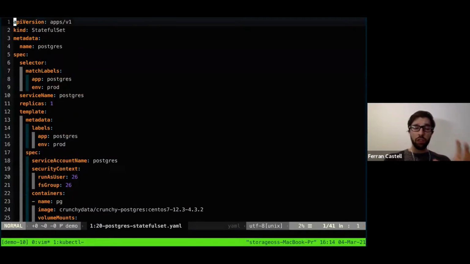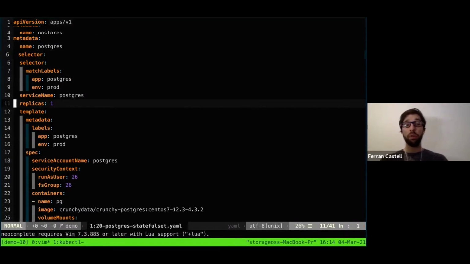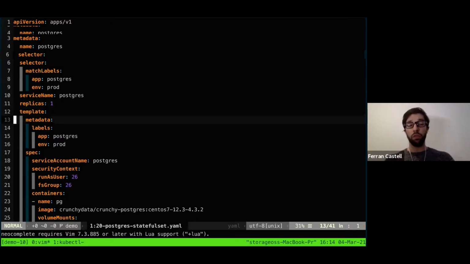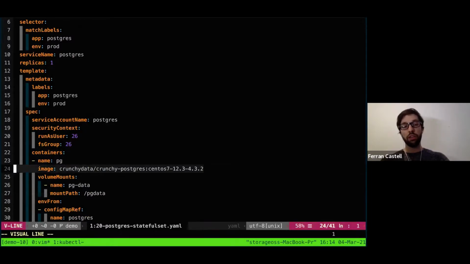A stateful set, if you're not familiar with it, is a Kubernetes controller that will help us to run stateful applications. It is similar to a deployment, if you're more familiar with that, but it has some specific requirements that it enforces to guarantee that our data has consistency and follows a different workflow or life cycle than a deployment. We're using a fairly standard Postgres image.